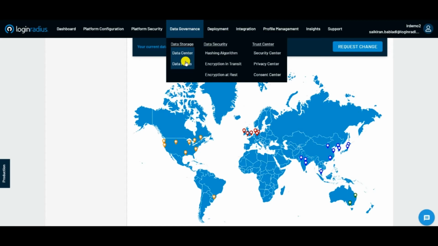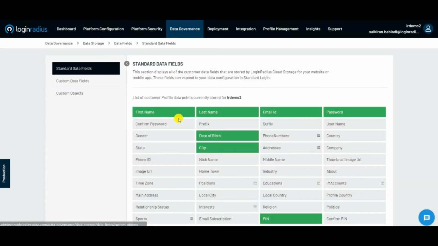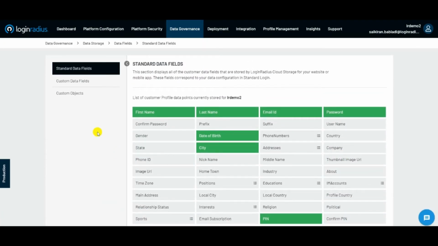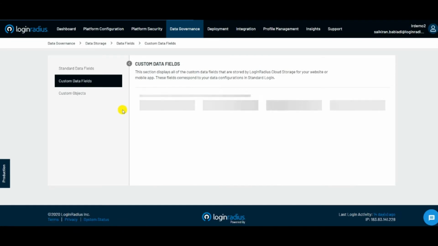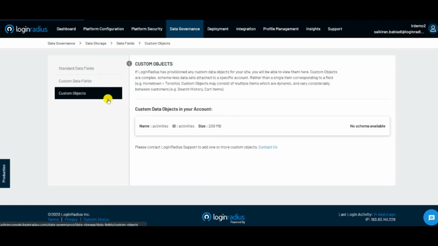Under the data fields section, we can see that there are three tabs. The standard data fields tab displays all the customer data fields that are stored by LoginRadius cloud storage for your website or mobile app, and these fields correspond to your data configuration in the standard login. Custom data fields are the same as standard data fields, except these are for the custom fields that have been created, which corresponds to your configuration in the standard login. If LoginRadius has provisioned any custom data objects for your site, you will be able to view them here. Custom objects are complex, schemaless data sets attached to a specific account.